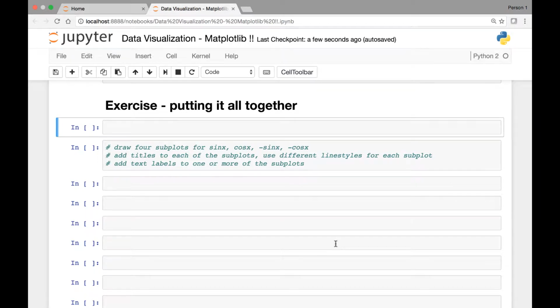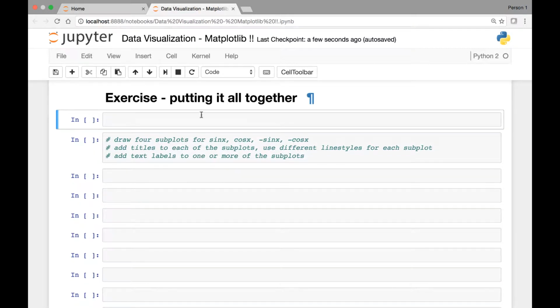Hello everyone, and welcome to the exercise on Matplotlib. In this exercise, we'll look at what we have seen and discussed in the Matplotlib lectures. So the exercise is putting it all together.